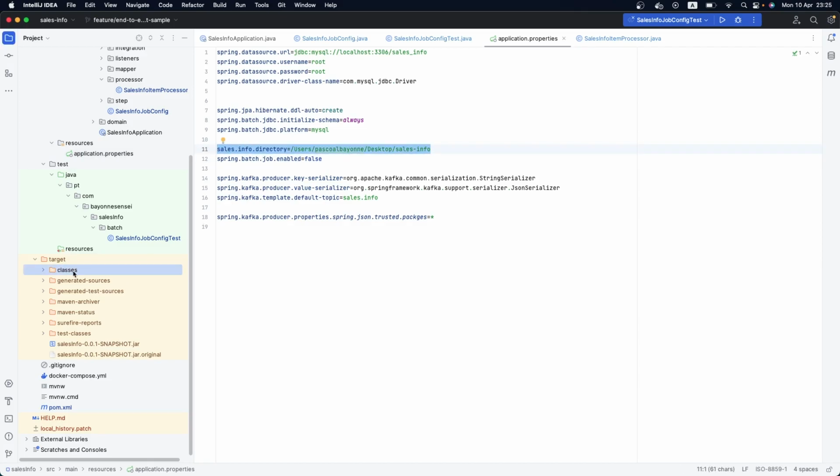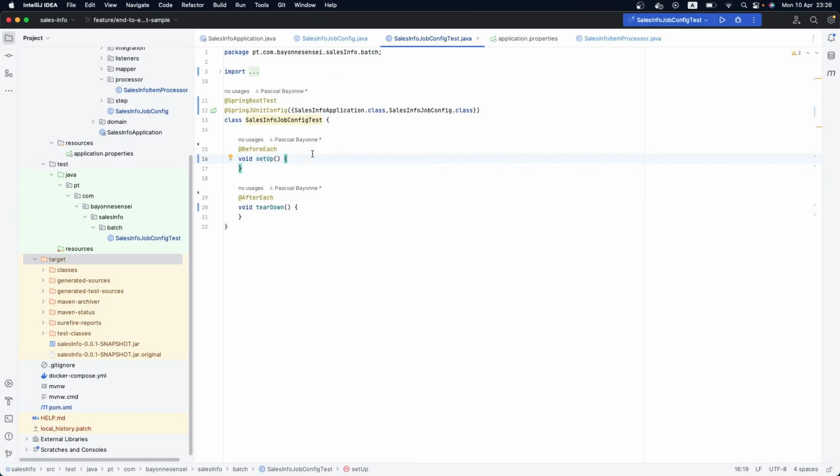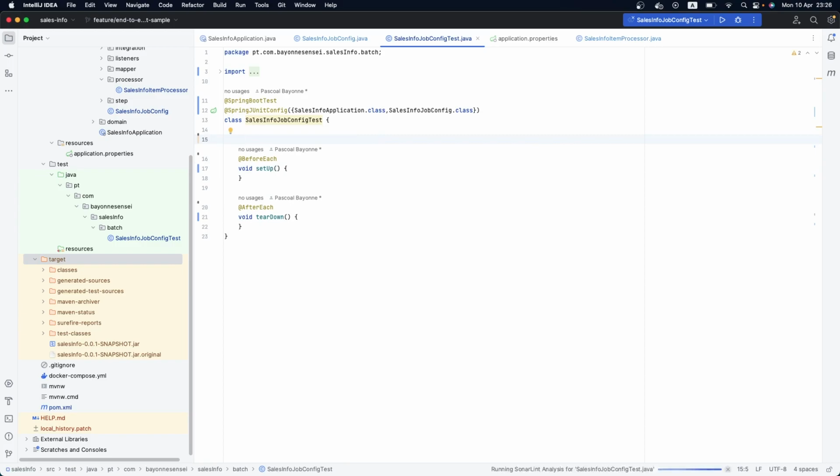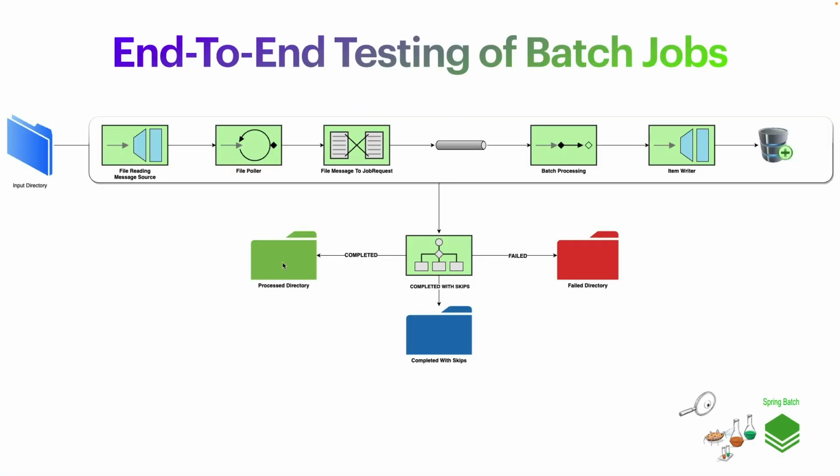But for our test, we will create our test data in the target, because when we do, for example, Maven clean, we can just clean the test data and so on. So in that order, let's start creating our setup. Before creating the setup, I would like to specify the input directory.